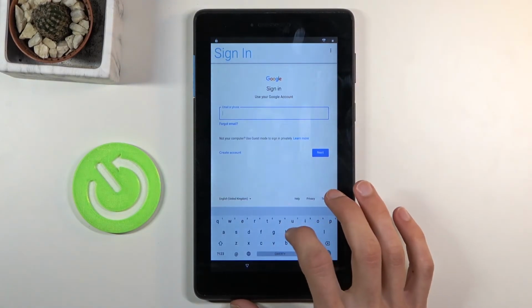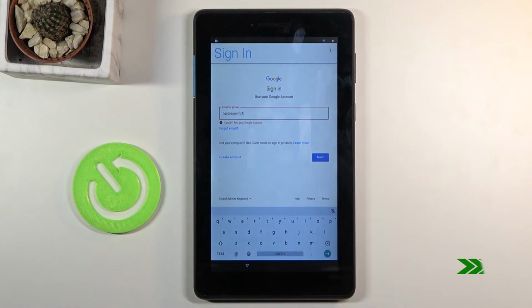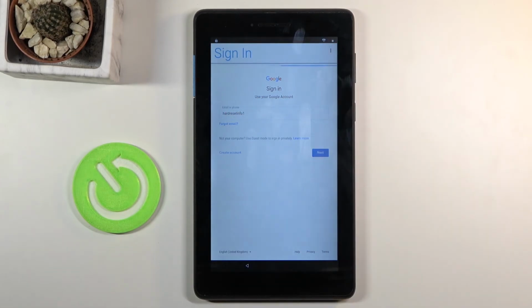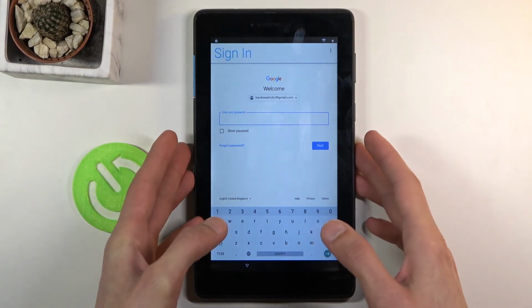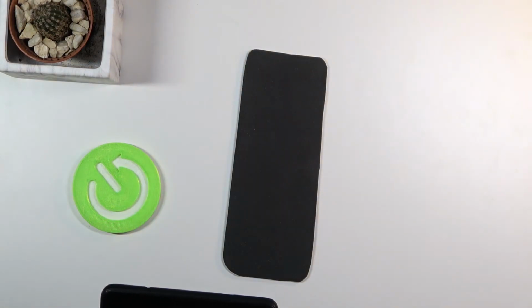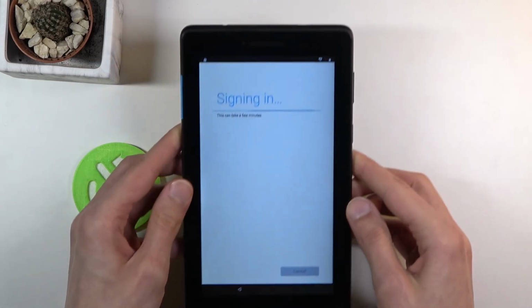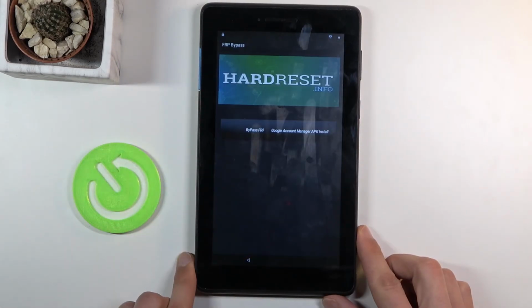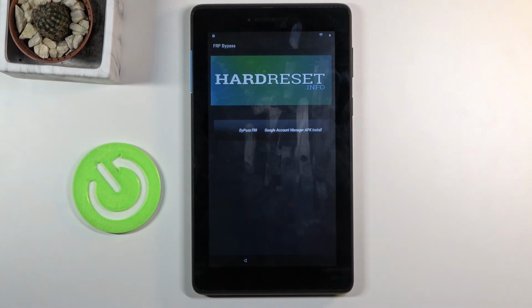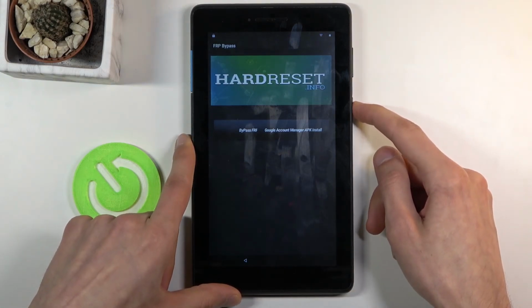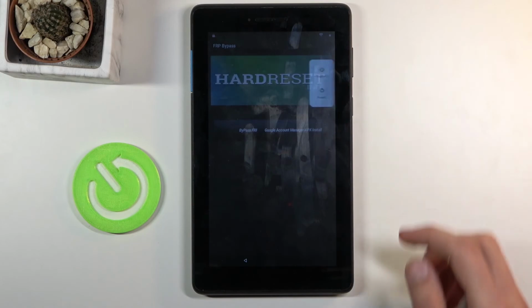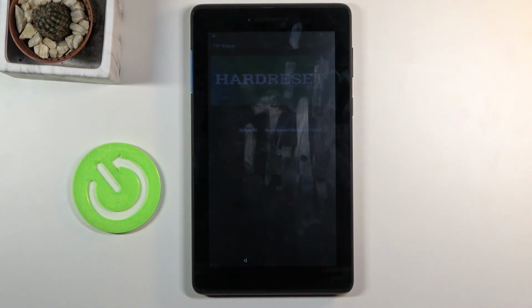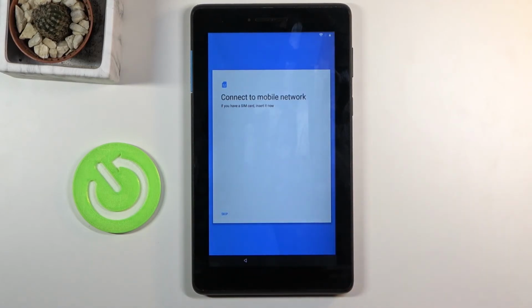So I'm gonna use my own right here. Okay, and I'm gonna put in a password for it. And there we go. Once I log in, it will then go back to the application once it's actually signed in. So from here, let's hold the power key, select restart, and wait for the device to boot back up. So from here, again, let's progress through the setup of the phone.